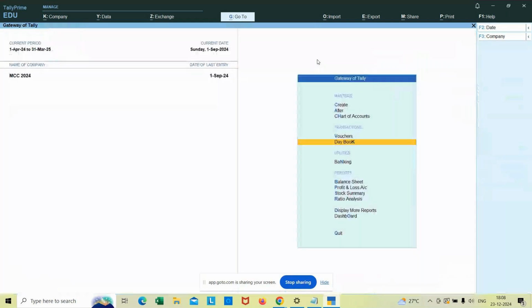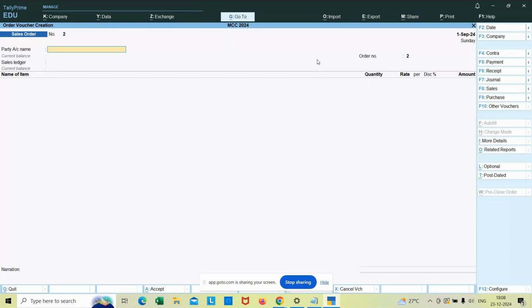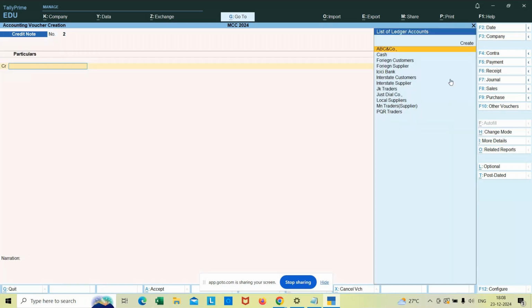Yeah. So we should go to vouchers, and in vouchers, on the right side you can see F6 receipt is there. If I click on this small arrow mark, you can see receipt, and we have a credit note option here. You got the credit note now? Yes, ma'am. Okay, click on this credit note option. The screen will change to credit note.